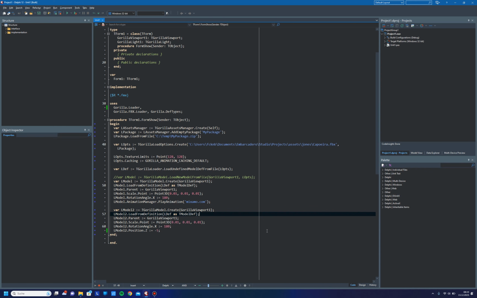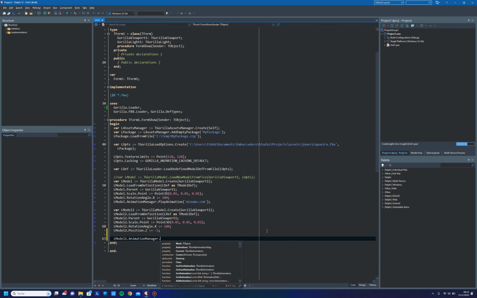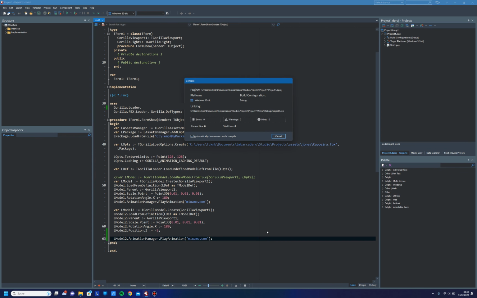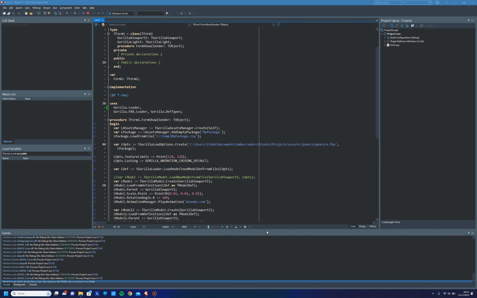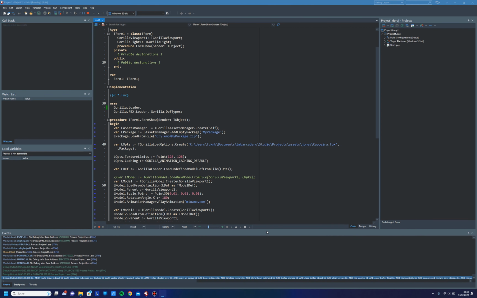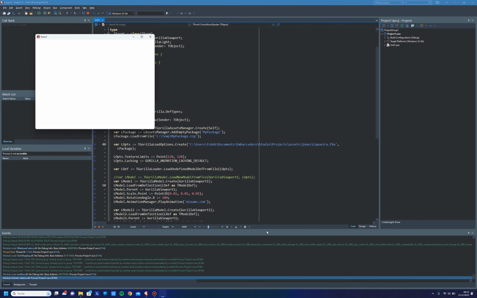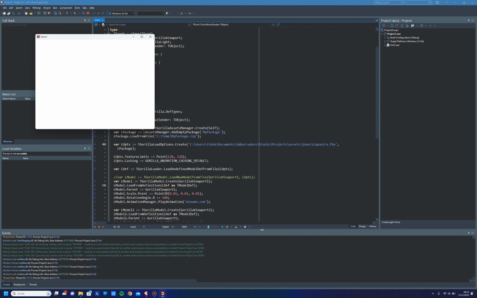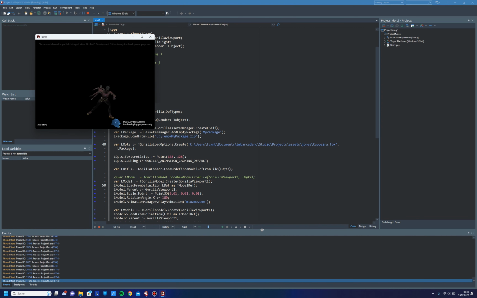Finally, let's see if the animation also works on the second model. Simply call L-model animation manager, and we're applying the same animation because the model only has one animation. Let's run it. All right, the animations are working.